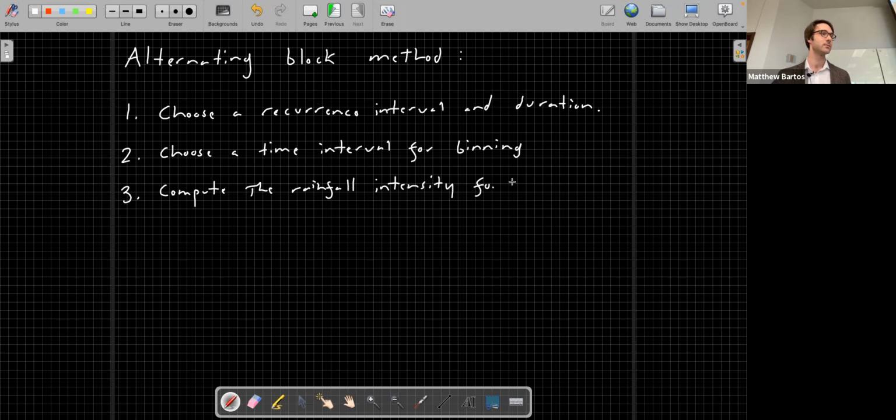The third step is to compute the rainfall intensity for each bin. So we'll have bins from 10 minutes all the way to our final storm duration, and we compute the rainfall intensity for each one of those. Fourth, we compute the total depth of rainfall.